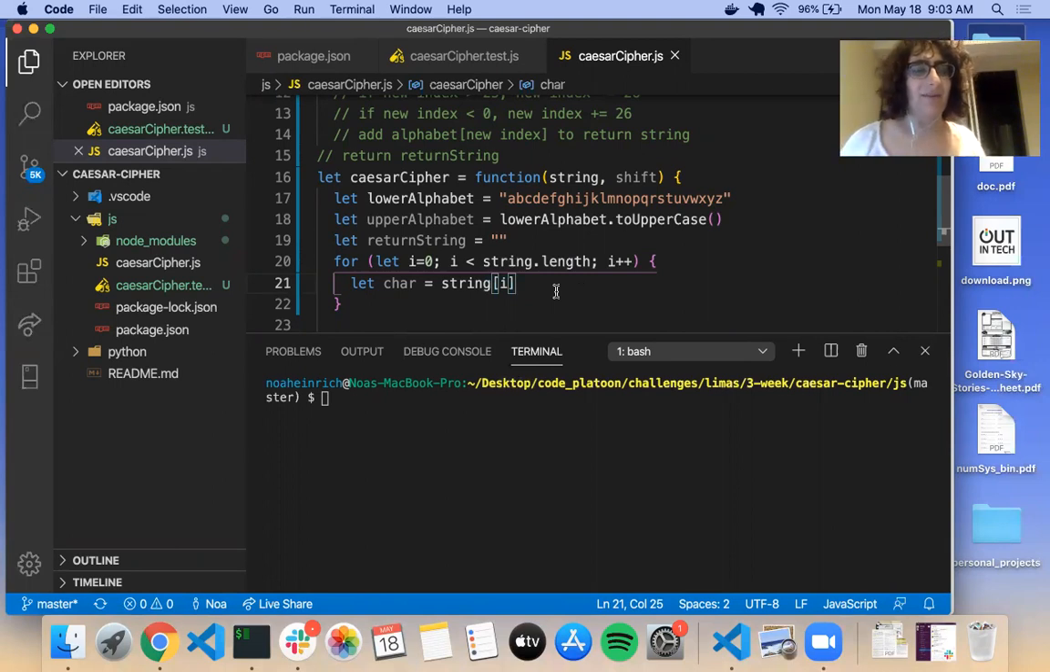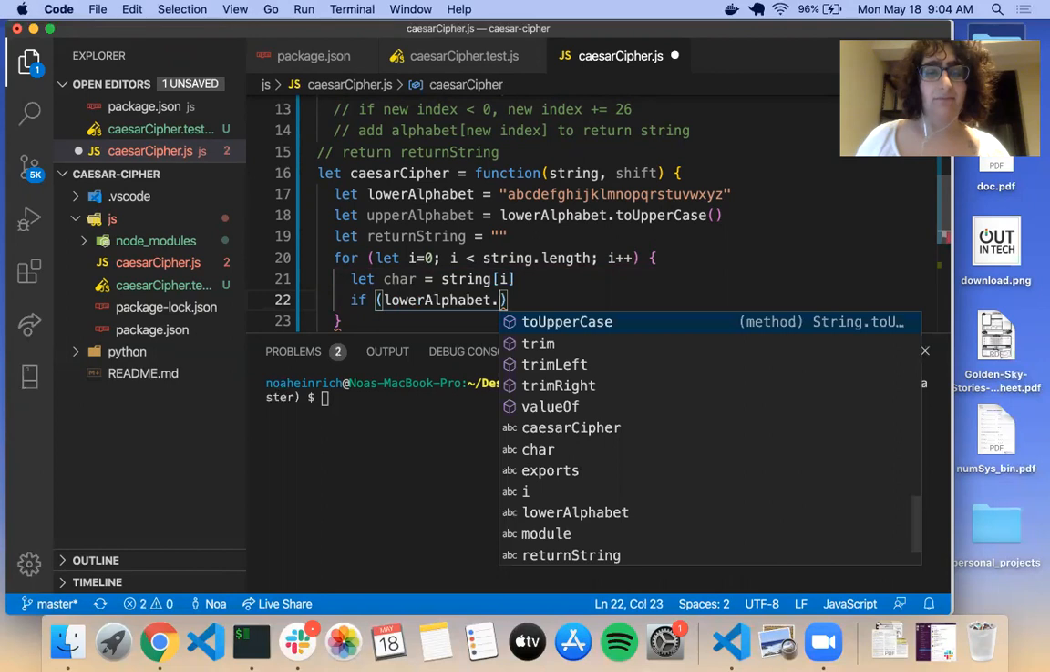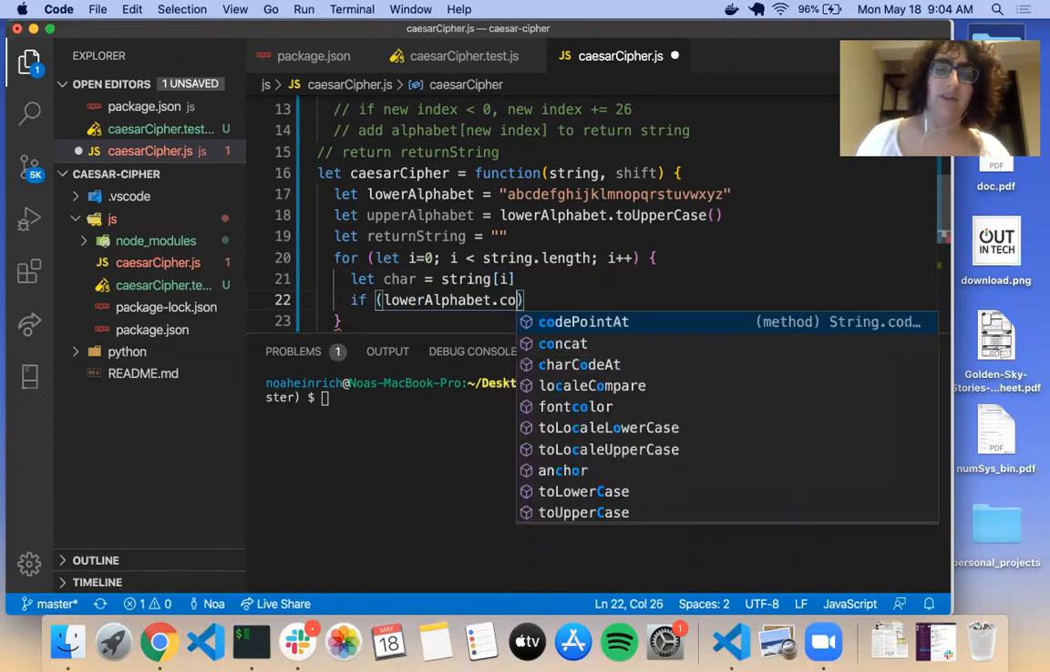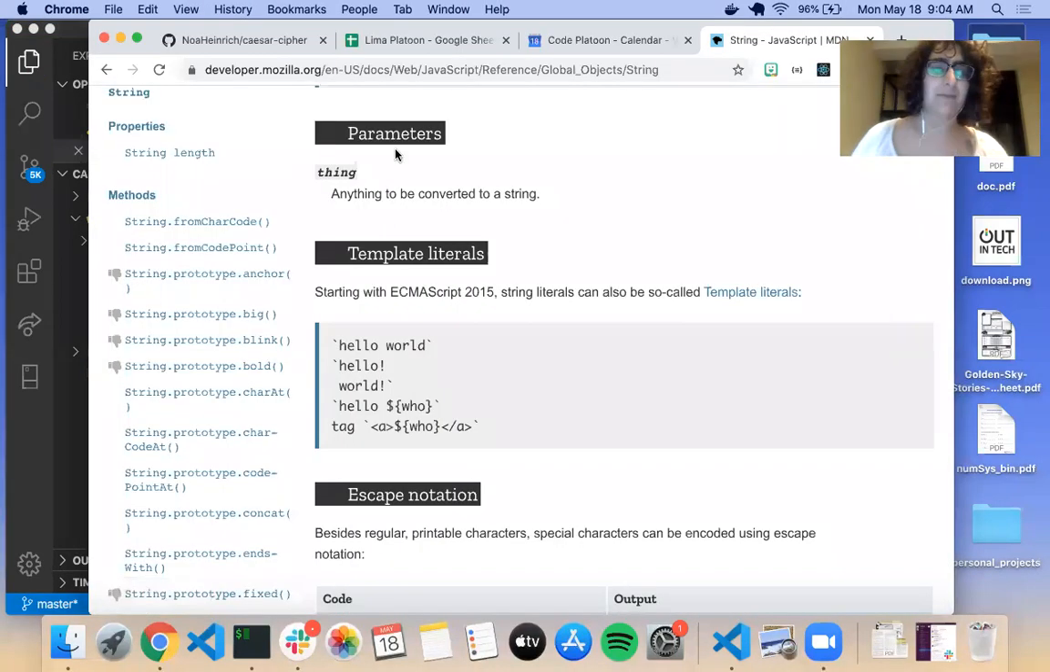All right. So we've gotten our char, which is equal to string[i]. Then I'm going to check first if it's in the lowercase alphabet, then if it's in the uppercase alphabet. So I could do something like if lower alphabet dot... what's a method to detect if this substring is in our larger string? In Python, we could just say if char in lower alphabet, but we don't have that option with JavaScript. No, I could always look it up.